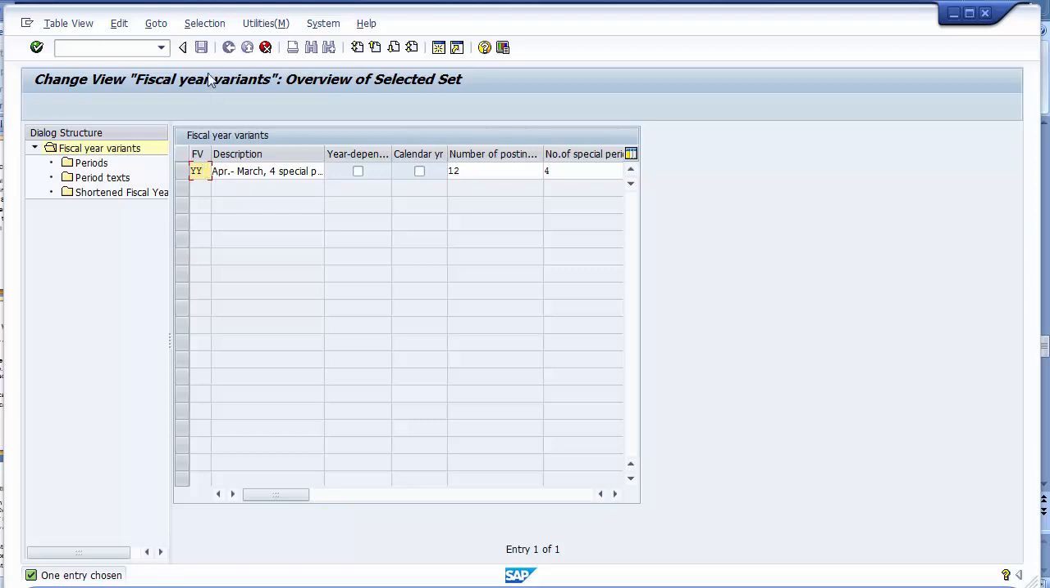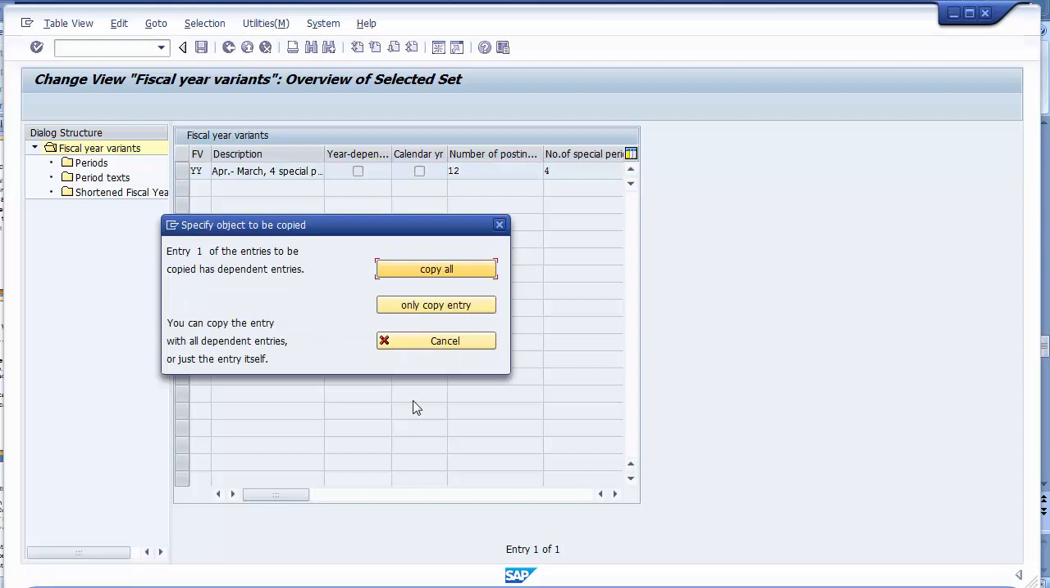So this is it. Now it has been copied from V3 to YY. Now there is no option of saving over here. So what you can do is press Enter once. Once you enter, you can see a new pop-up screen coming up. In this you have to select Copy All. With Copy All, it will copy all the settings which V3 has in the background.